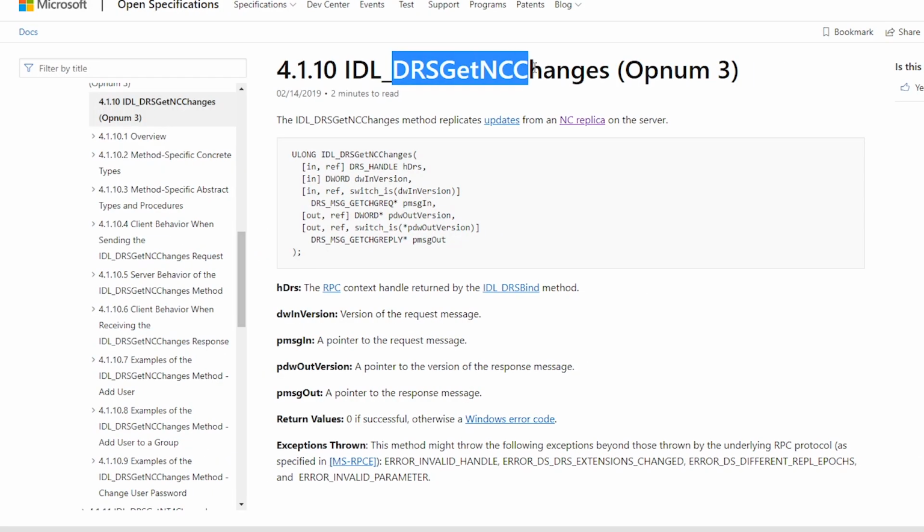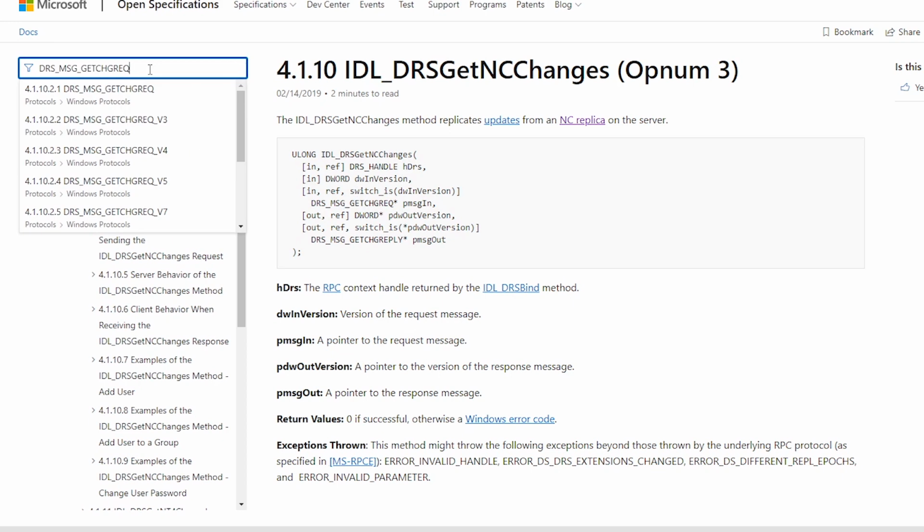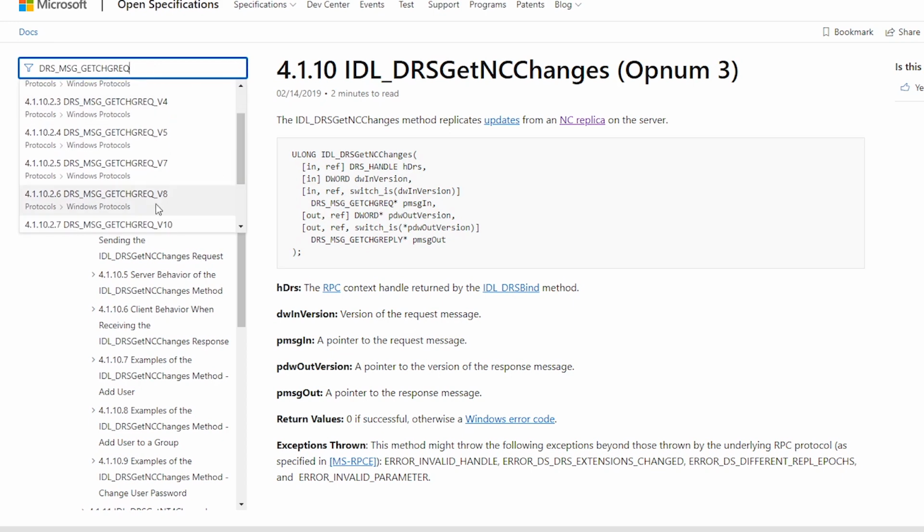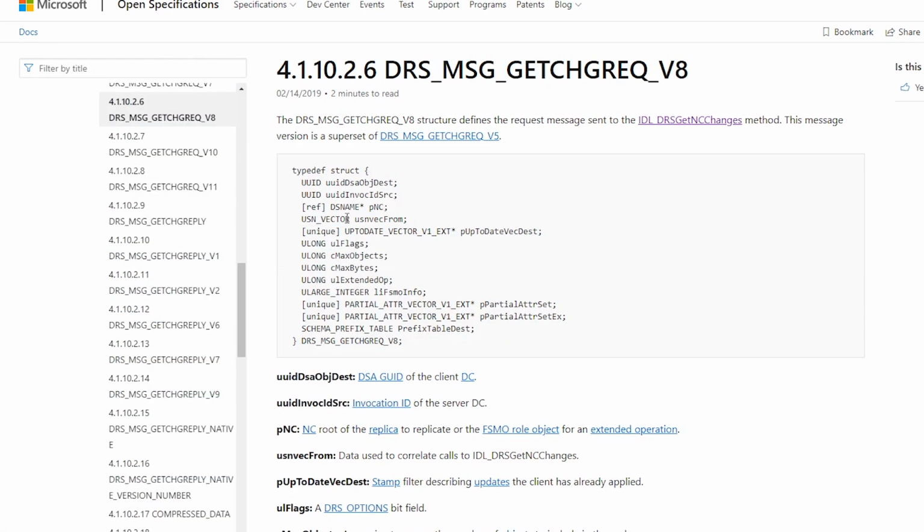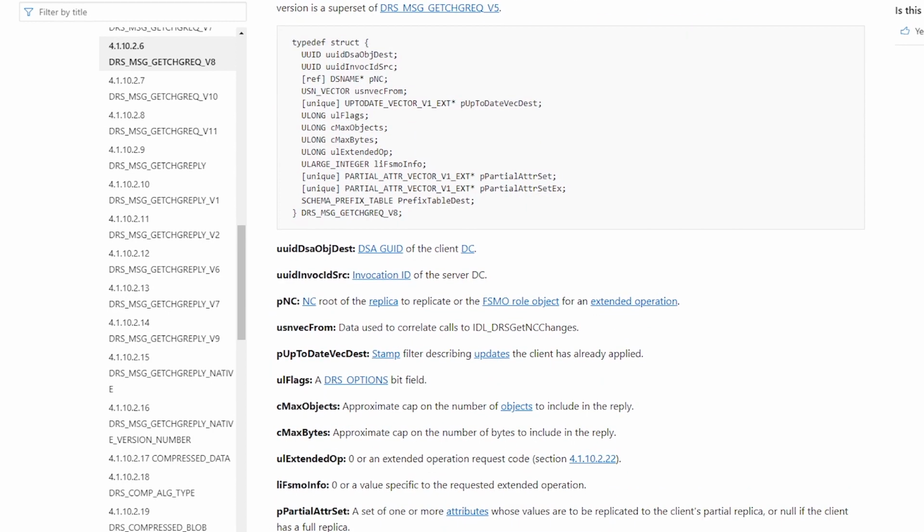So this is that DRSGetNCChanges remote procedure call. And the whole point of it is, like I said, for domain controllers to get updates to Active Directory partitions, basically. I'm not going to go through all of this, but if you're interested, this is basically the part that actually specifies all of your options, and it's version 8 that Impacket uses. So here you can specify all sorts of options, such as the actual list of attributes that you want to get, and some various other options.